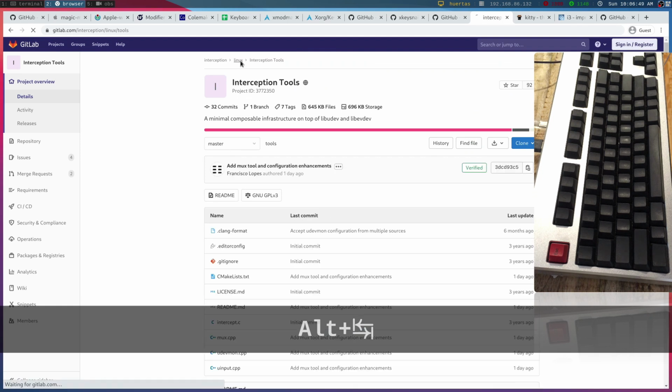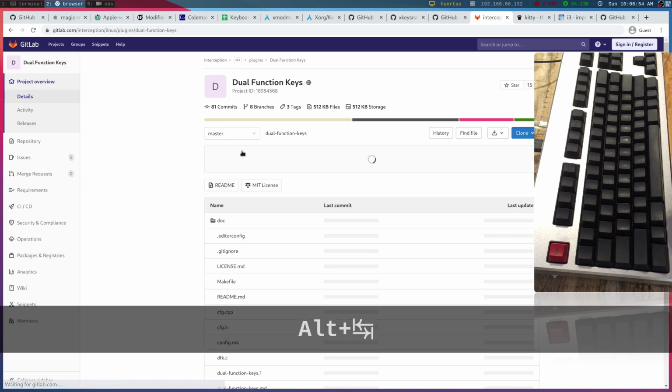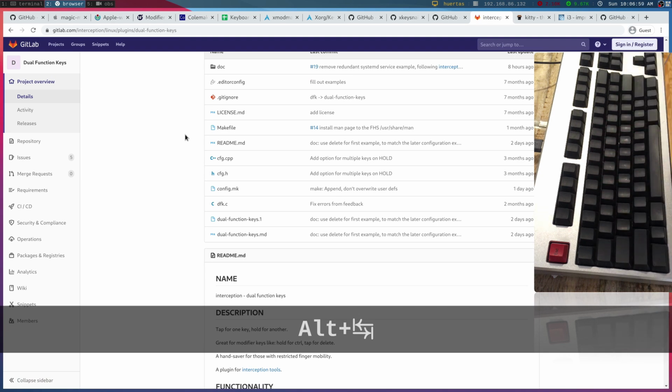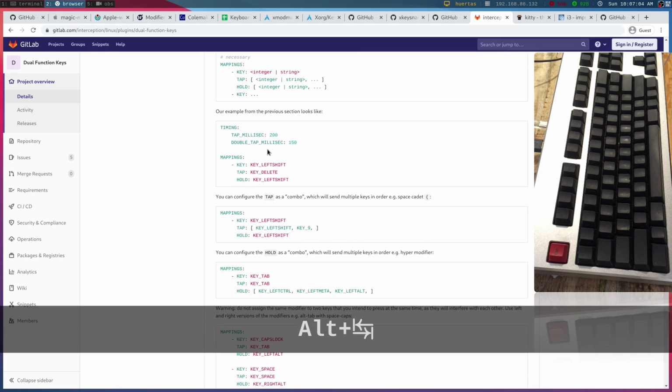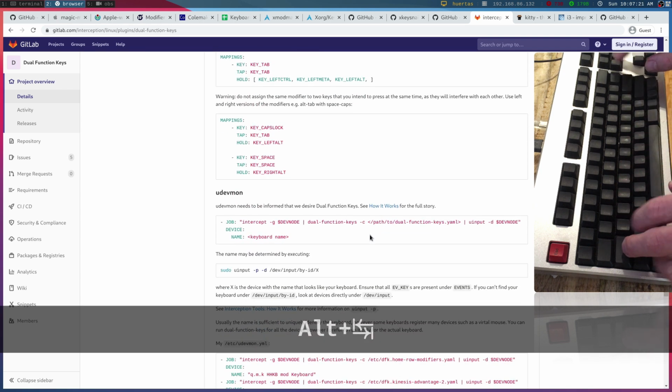Where is this? Plugins. The one that I found particularly helpful is this one called Dual Function Keys, which handles the Caps Lock and Return situation that I wanted to handle. You basically just give it a YAML file where you say, given a key, I want it to do this when tapped and this when held. It works great on both sides of the keyboard. Because it's running above the kernel but below X, it works in the virtual console, which is great. That's what I'm using to do the chording and tapping behavior.